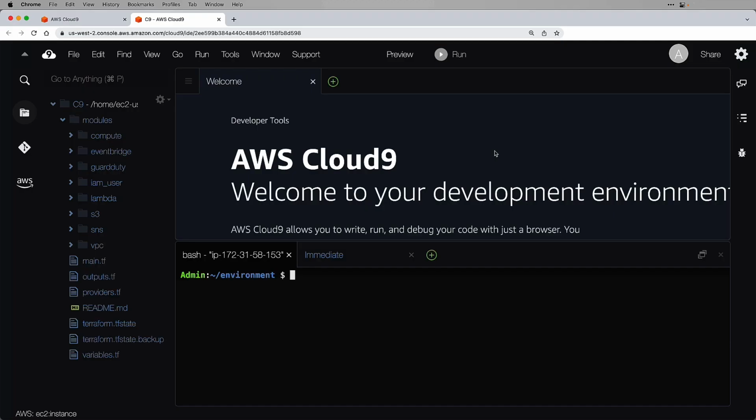I'm going to start off my configuration in the AWS Cloud9 IDE. I'm going to be working with Terraform modules, so you'll need to be familiar with that. And I'm going to start out in my S3 module. These folders have been pre-created for me.